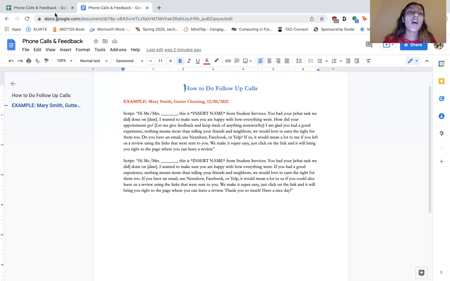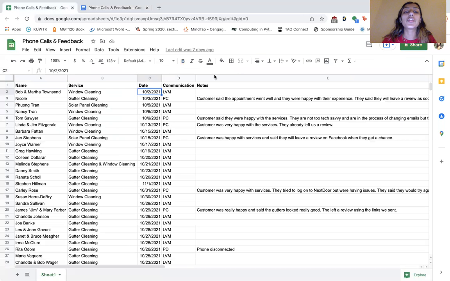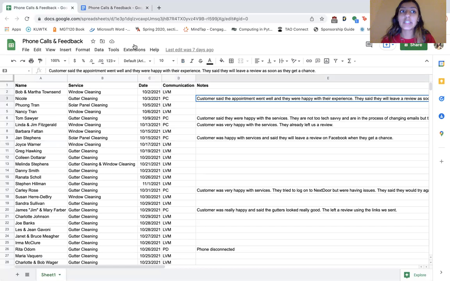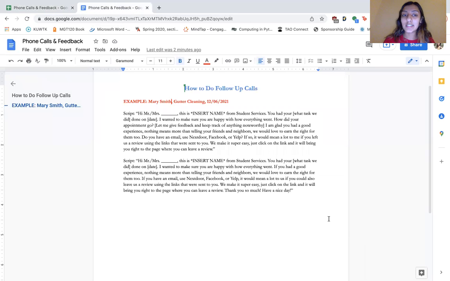And again, on that sheet, just record whether you left a message or whether it was a phone call. And if it was a phone call, just write basically what the customer said. And that's basically all you need to know about doing follow-up calls.